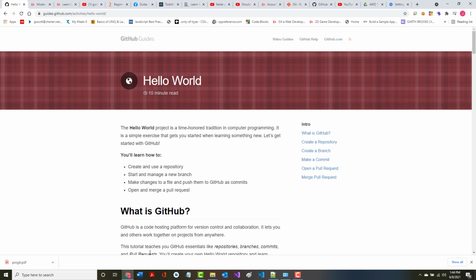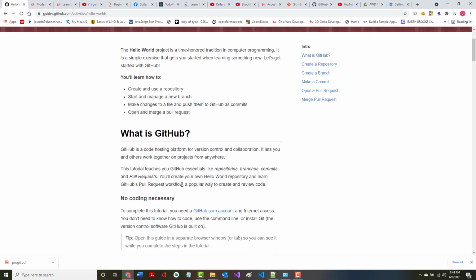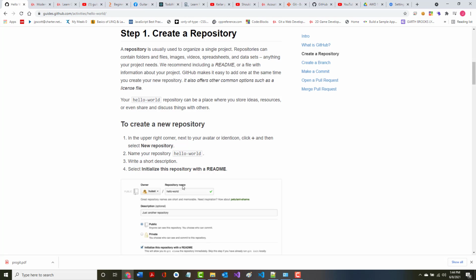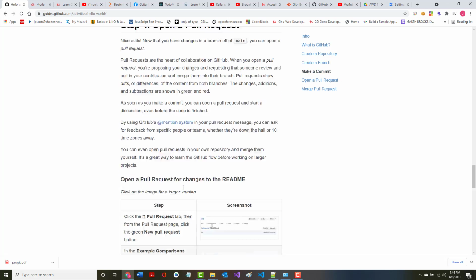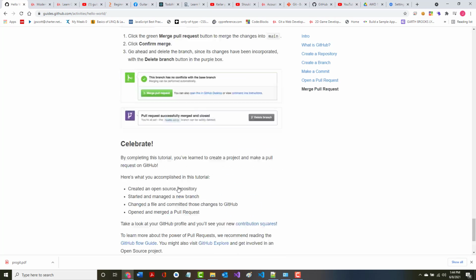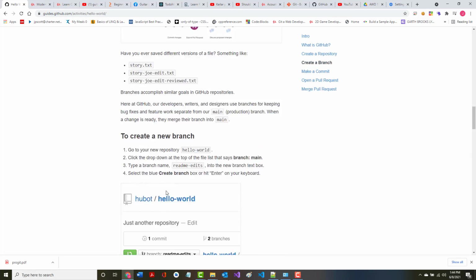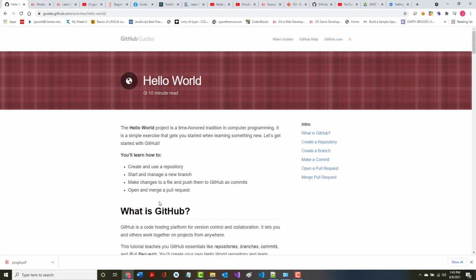I'm in the Git and GitHub section, and in the second part it's a Hello World. They talk about a bunch of stuff in here, how to create a repository, how to create a branch. I'm going to let you read that on your own. Rather than doing this, I'm going to show you a simple example of something that we might do.